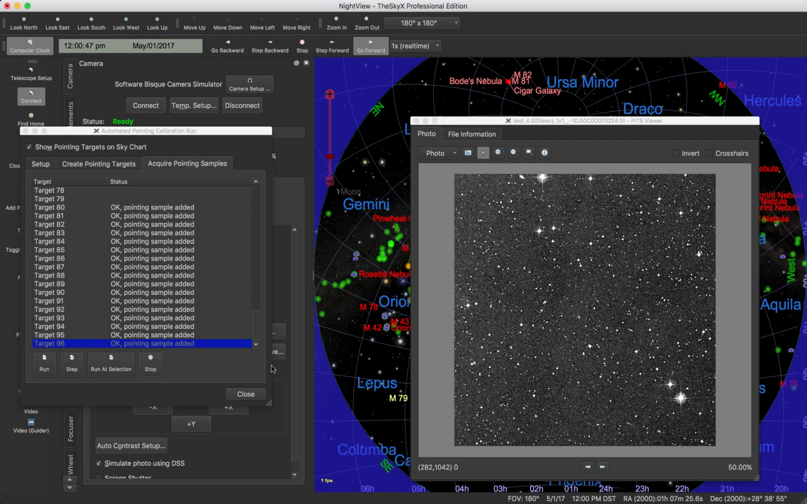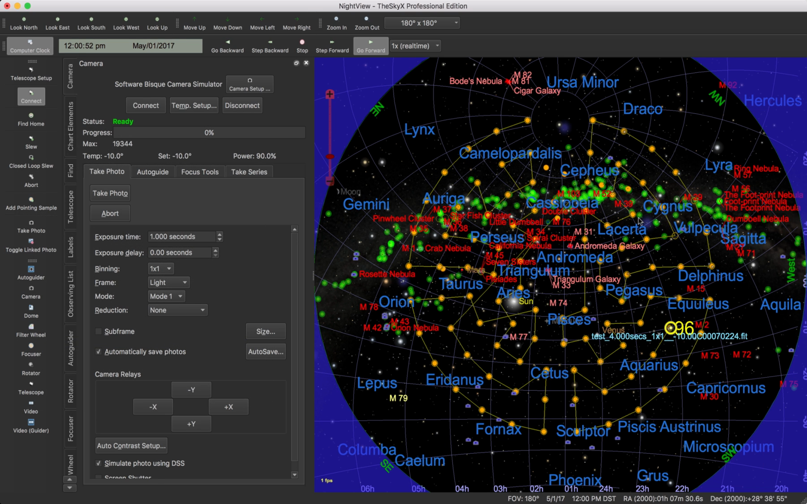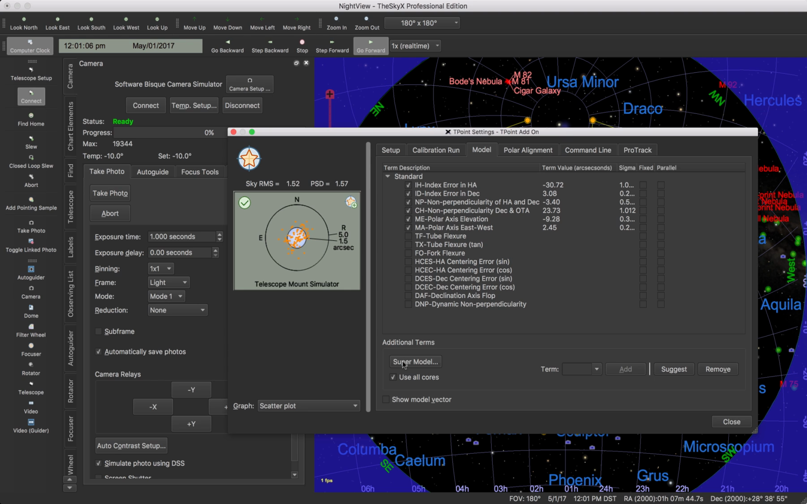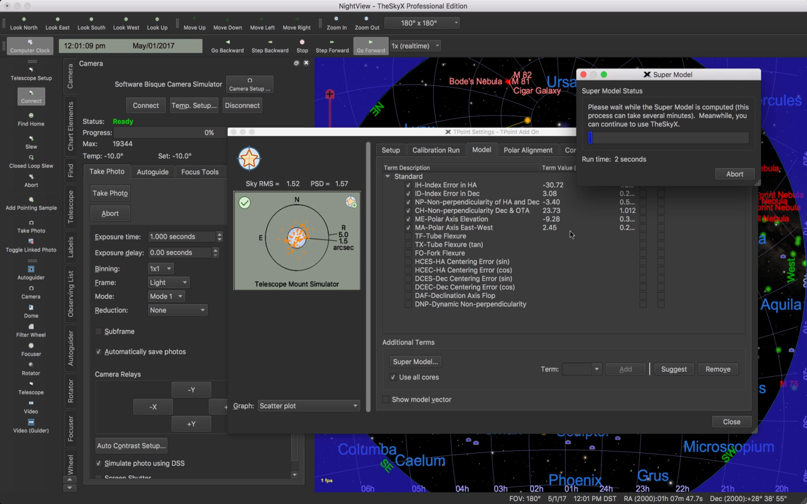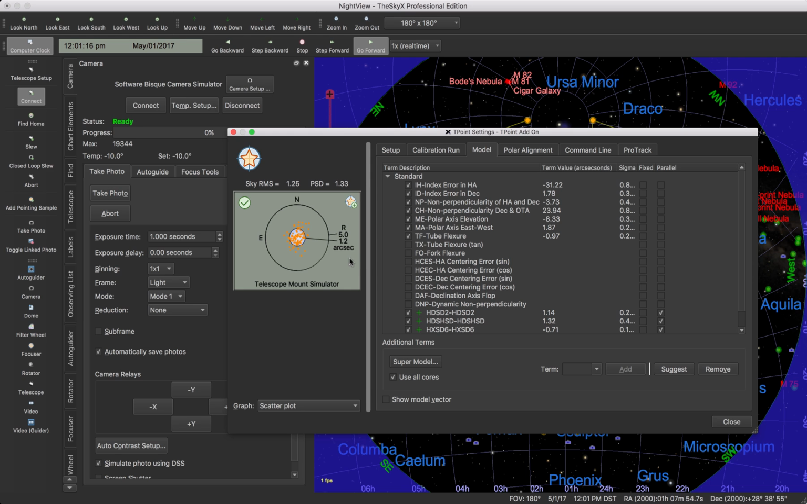So fast forwarding a little bit of time, our run is done. So I'll dismiss the automated dialog and I'll bring up the T-point settings dialog. And we'll be able to see that we've got a full calibration run, lots of samples to choose from. We'll get a little report of our pointing accuracy so far. To get a good model though, we'll go to the model tab and select supermodel. That's where the real analysis takes place, and we'll get a refined pointing estimate. And in this case for our simulator, it's 1.2 arc seconds, which is a much smaller value than you can expect with a real pointing run under the real sky.